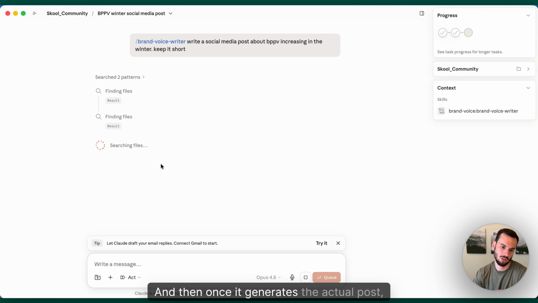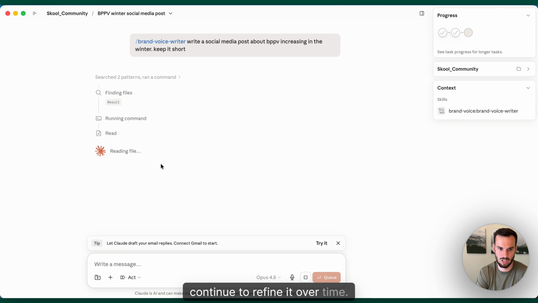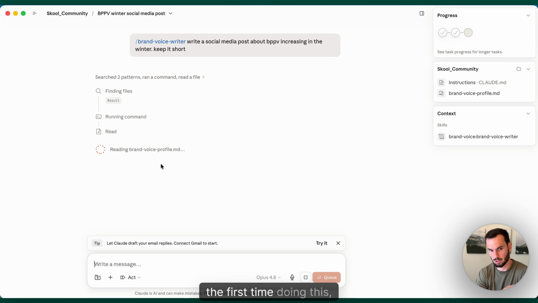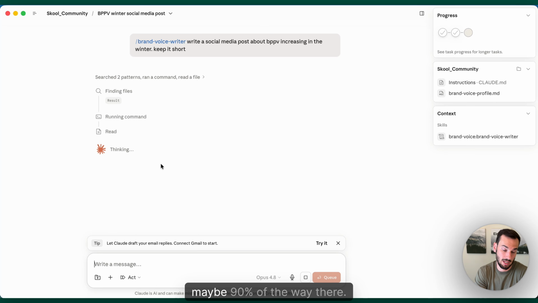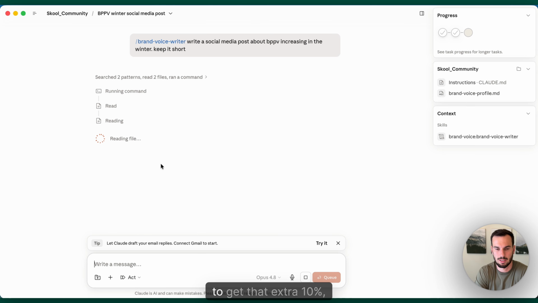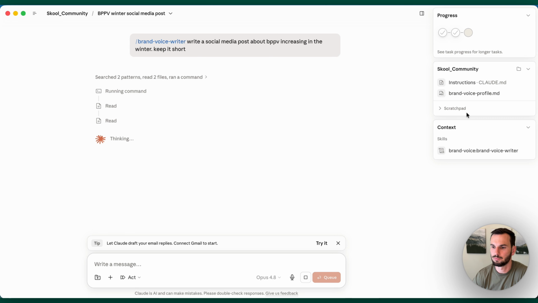And then once it generates the actual post, I'll show you how you can continue to refine it over time, because the first time doing this, it's probably not going to be perfect. It's going to be maybe 90% of the way there, but to get that extra 10%, that's where on every single post you're giving it feedback on what it needs to do.